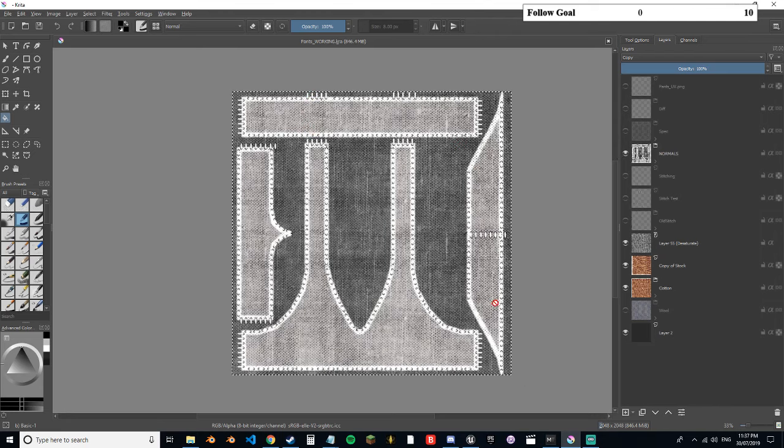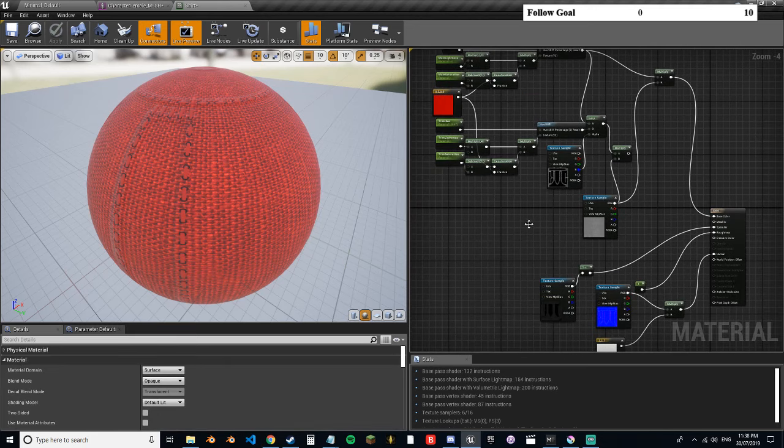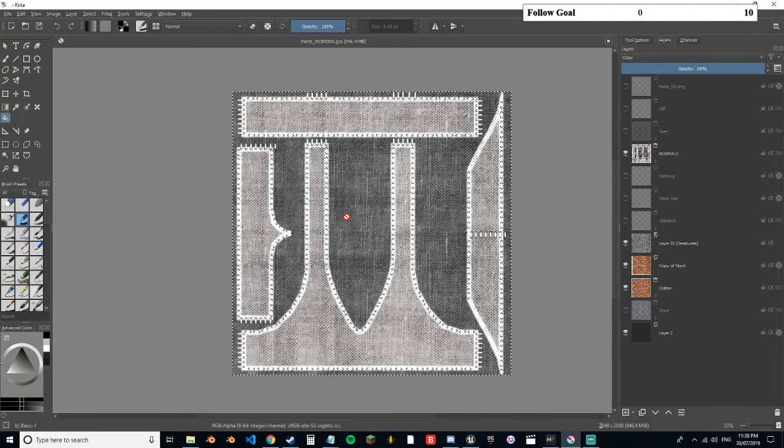But what we want to do now is pack them into a single texture. Now, for UE4, specifically, in this case, we're doing UE4. Now you can use whatever photo editing program you want, Photoshop, GIMP. I'm using Krita today, but this will work fine for all of them. I'll tell you what's different when we get to those points.